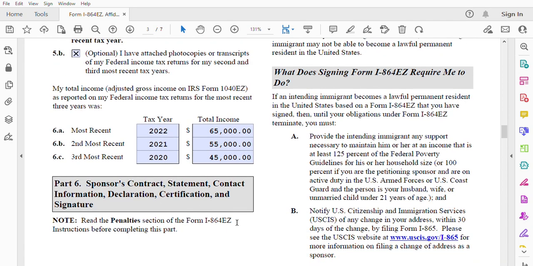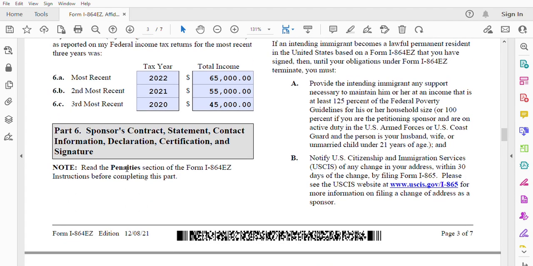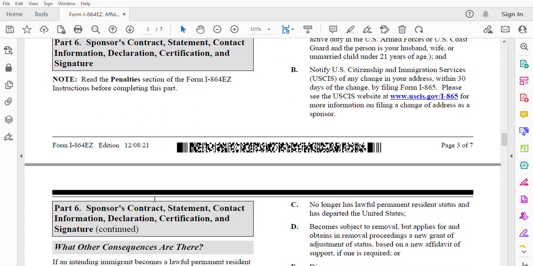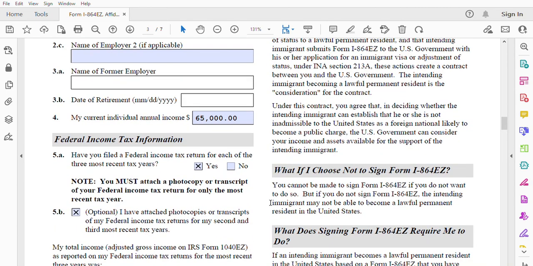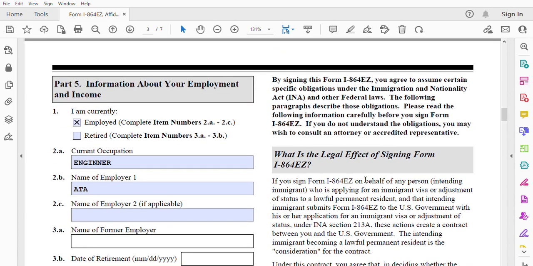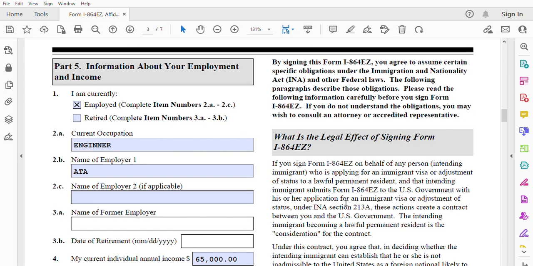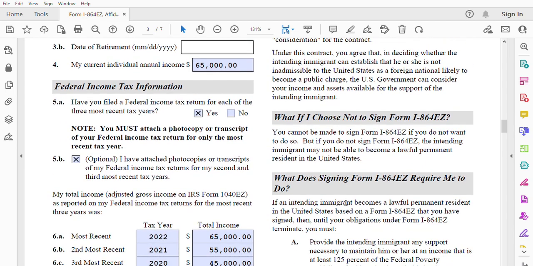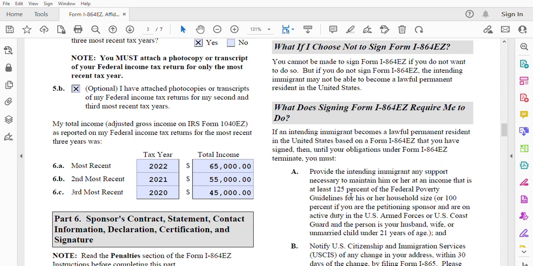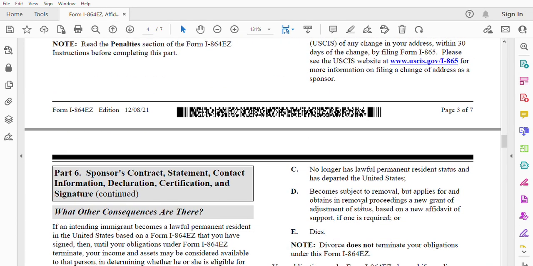So now we're gonna go to Part 6, sponsor's contact statement, contact information, declaration, certification, and signatures. You gotta read this. You gotta go through this. You gotta read all this. What is the legal effect of signing this form? You gotta remember, if you are sponsoring someone, you're gonna sponsor that person until he becomes a US citizen. So please go read about this. And then we're gonna go to Part 6.